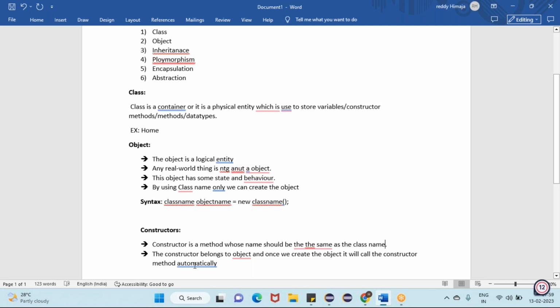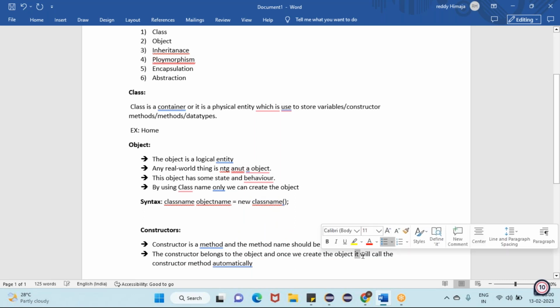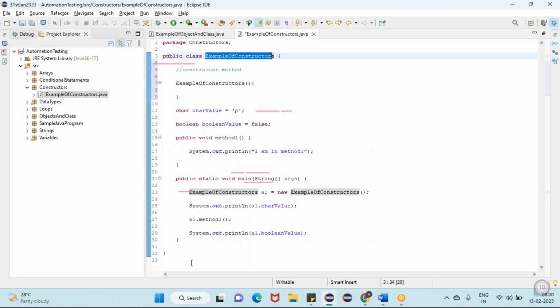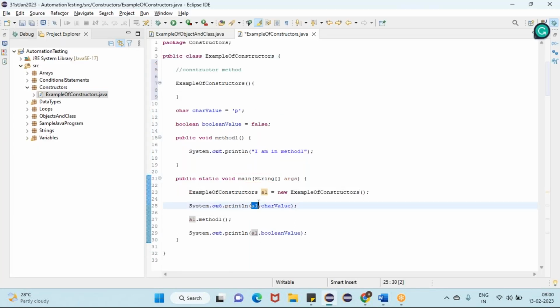So constructor is a method and the method name should be the same as the class name, and the constructor belongs to object, guys. Once we create the object, it will call the constructor method automatically. No need to call the constructor method with the object name.